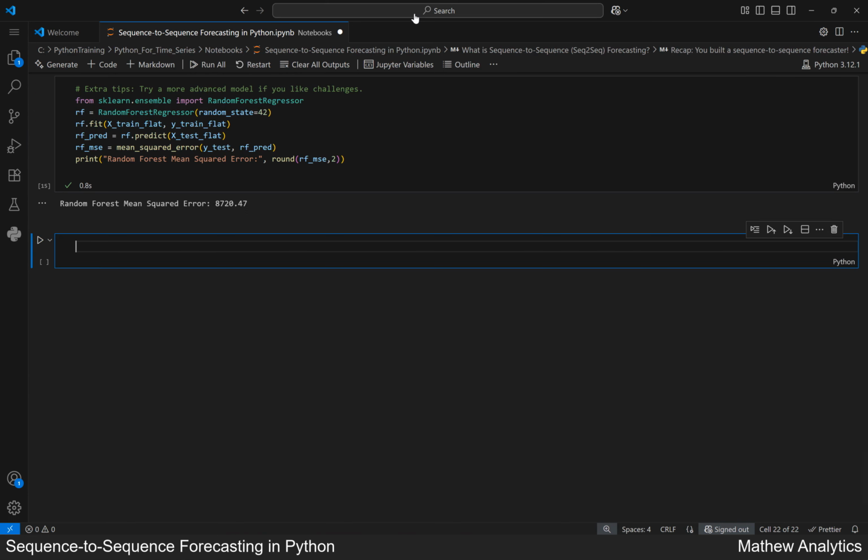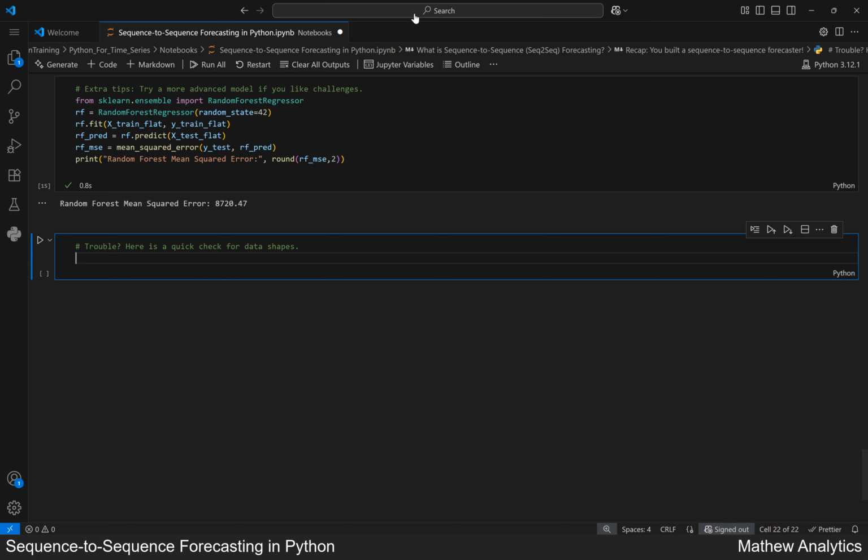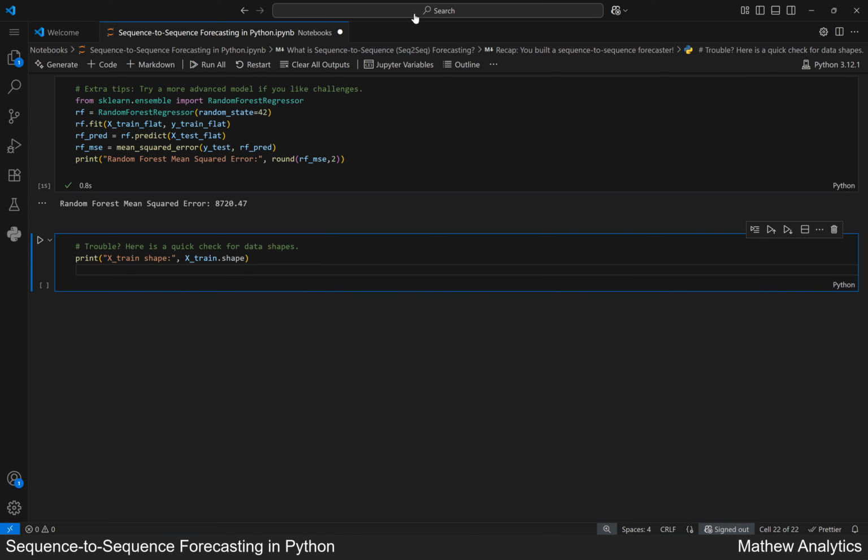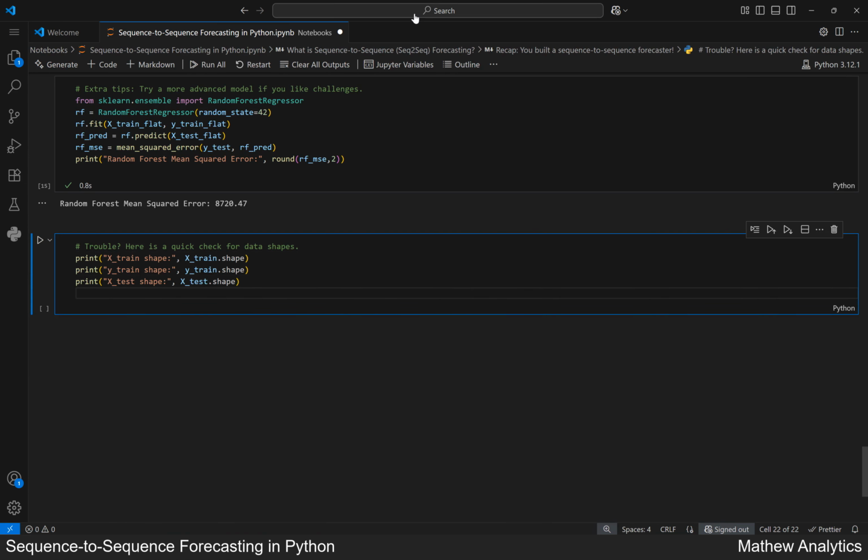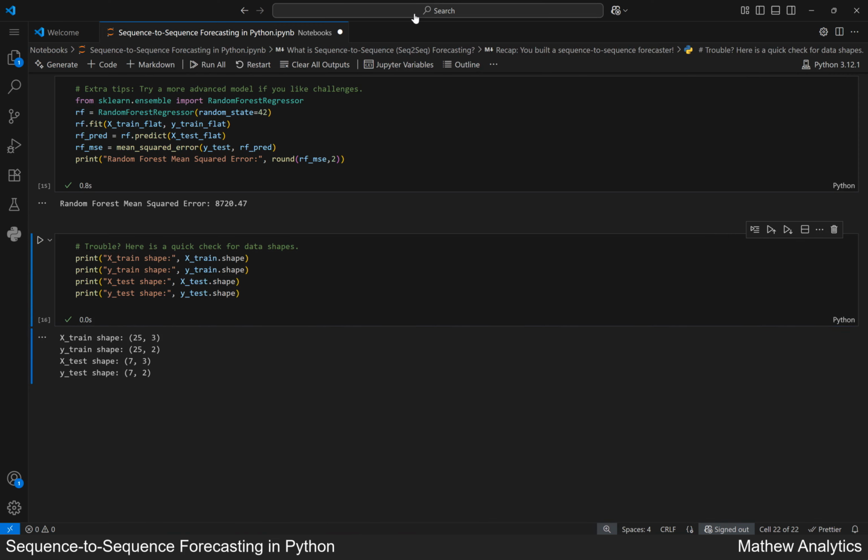If things do not work, often it is just shapes being different than expected. Let us print out the size of each important variable. Training inputs. Training outputs. Testing inputs. Running the cell now. Compare these sizes if you see errors. It helps spot mistakes fast.